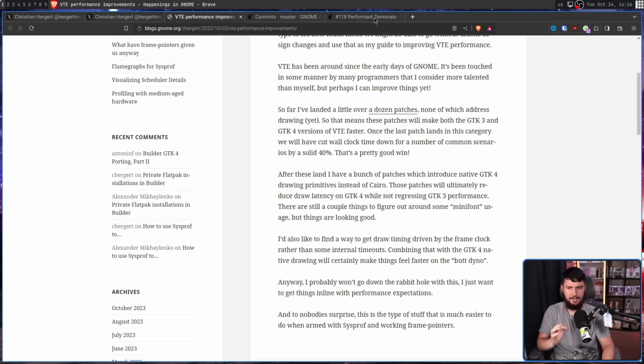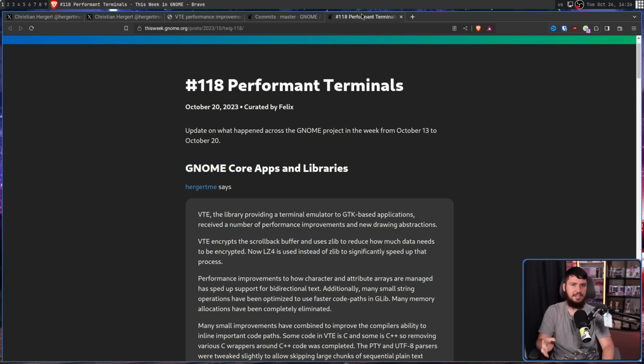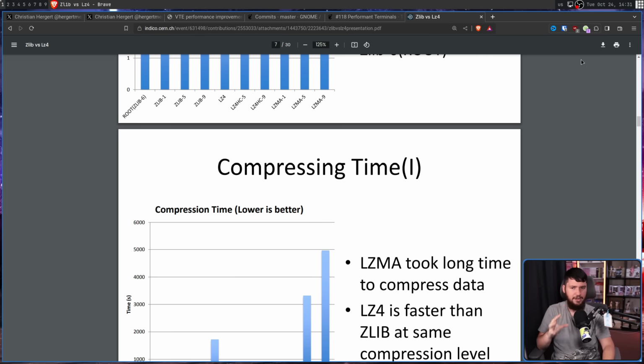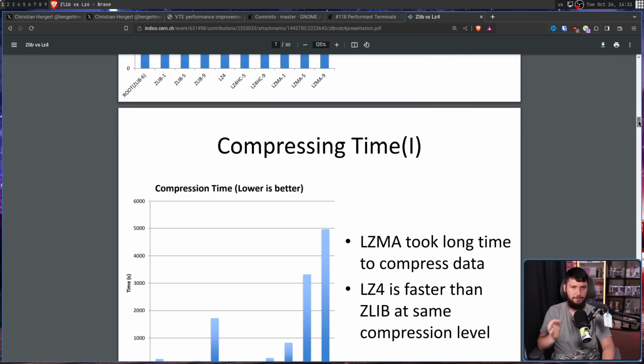And then just a few days ago, in This Week in GNOME number 118, performance terminals, there was some inclusion by Christian Hergert. Actually, the section right at the top. VT encrypts the scrollback buffer using zlib to reduce how much data needs to be encrypted. Now, LZ4 is used instead of zlib to significantly speed up that process. Now, it's hard to say exactly what the performance difference would be in this case because it's not an isolated change, but it's generally understood that LZ4 is just a more efficient algorithm.